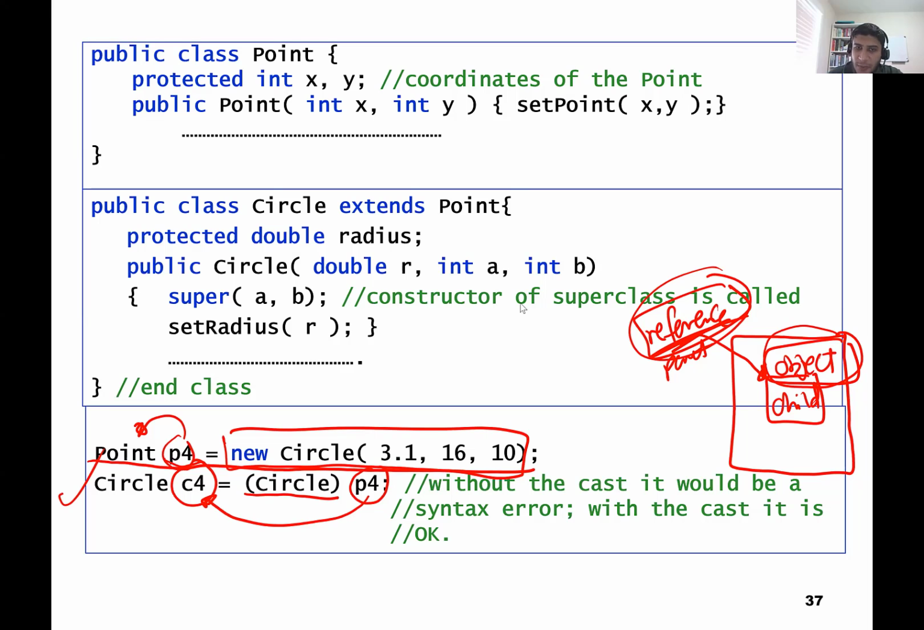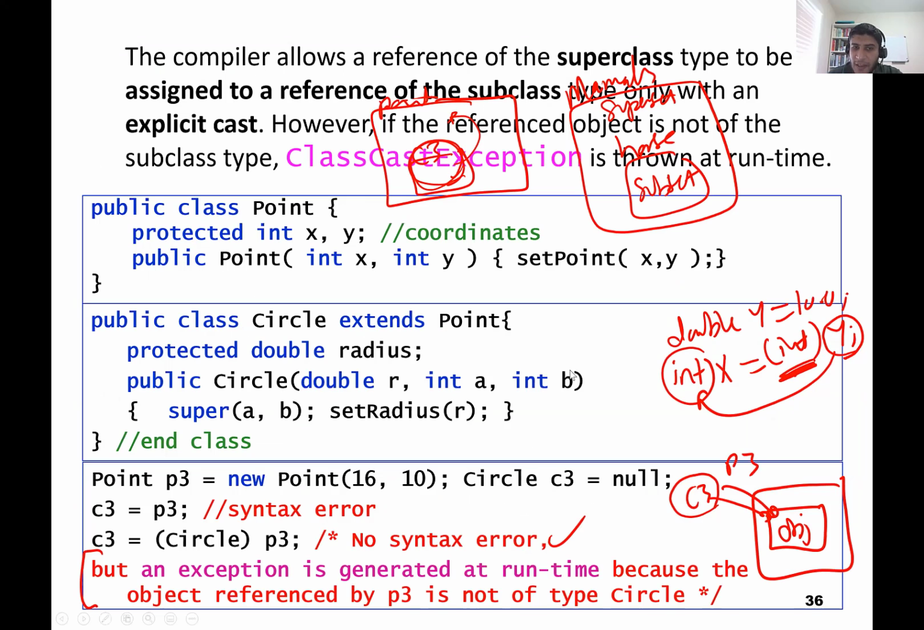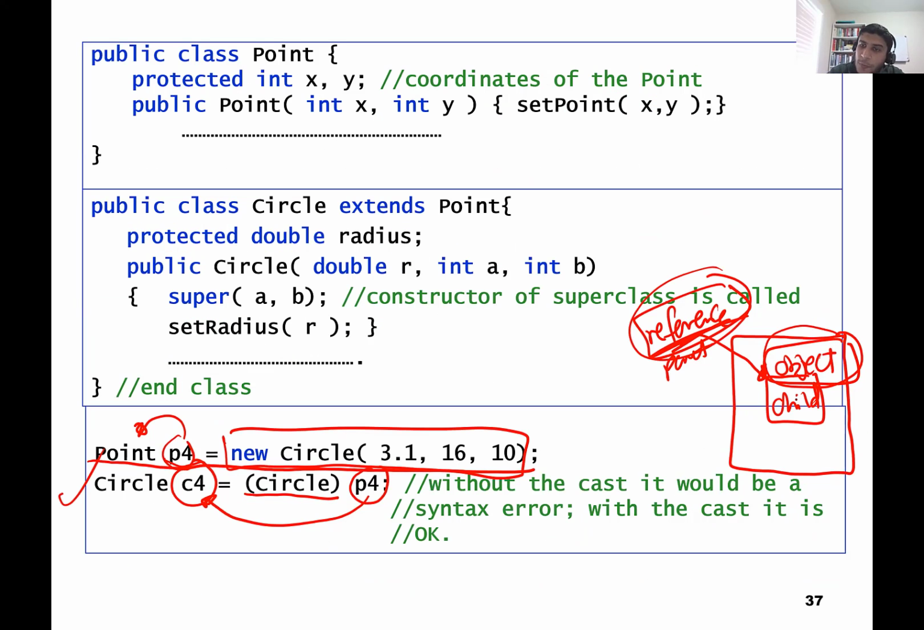The main difference between this example and this one is the object itself. If you look, that's the object, right? Of type point. So C3, which is of type circle, which is a child, cannot point to an object of the point type. While here, the object itself is of circle type, which means C4 can correctly point to it, if I do the casting properly, right? Is that clear? Are there any questions?